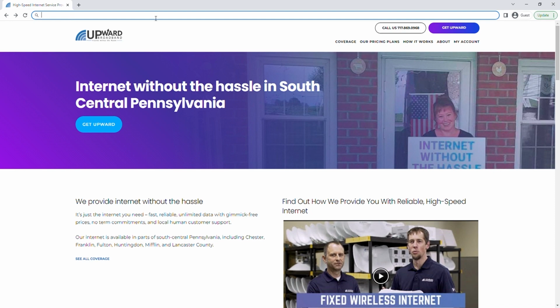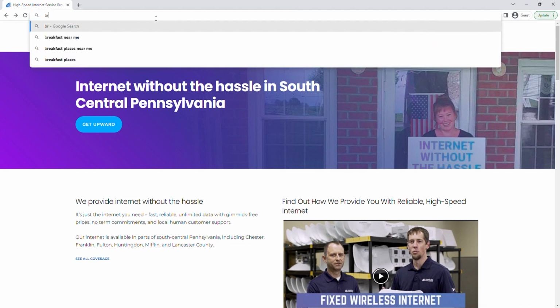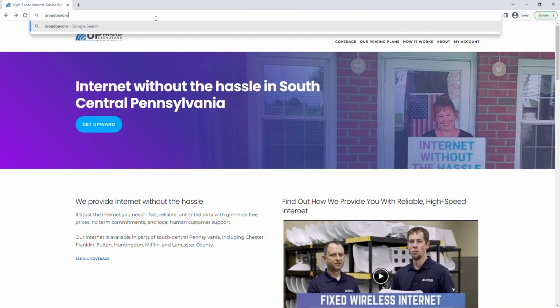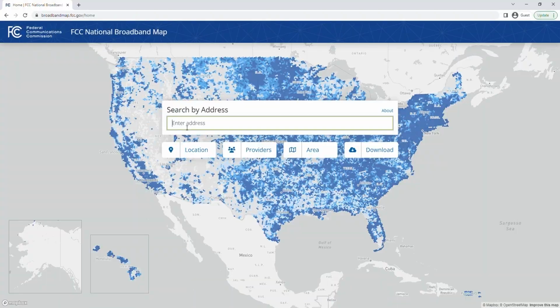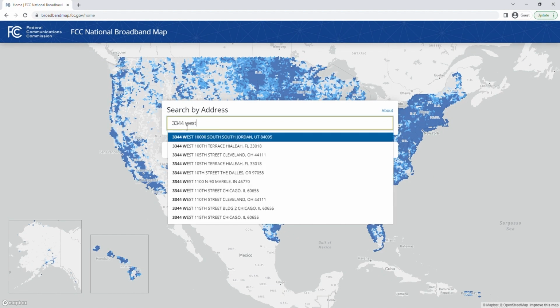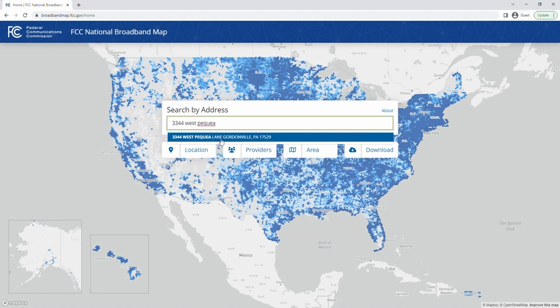Here's how to file an availability challenge. First, open your internet browser and type in broadbandmap.gov. Next, enter the address you want to file a challenge for and press enter.